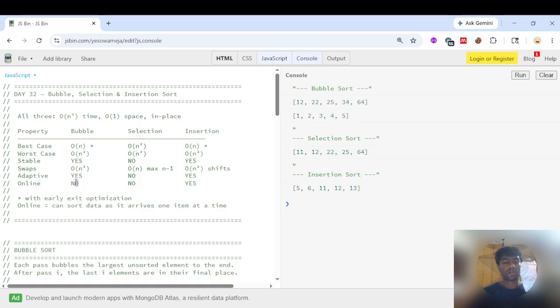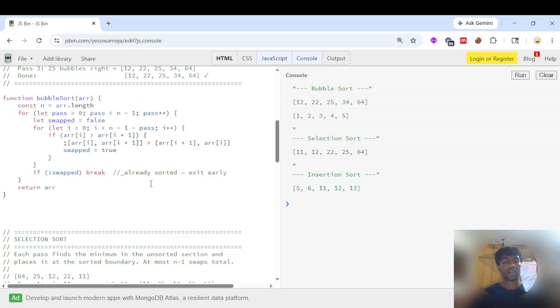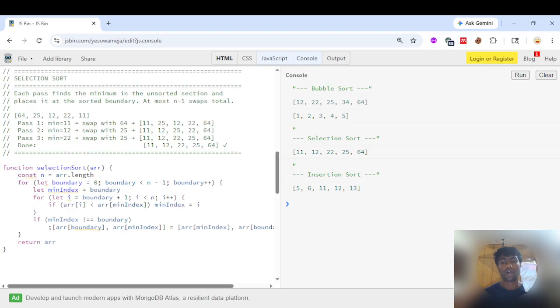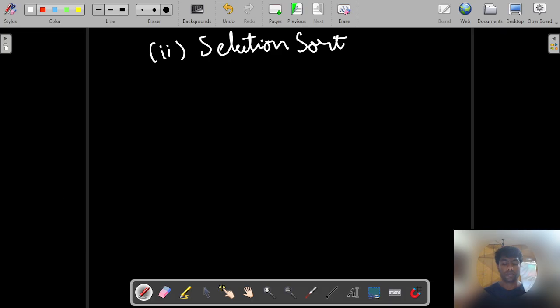Okay, so that's about it. Let's go to selection sort. I will quickly explain the idea of how selection sort works, and let's then come back to the JS bin.